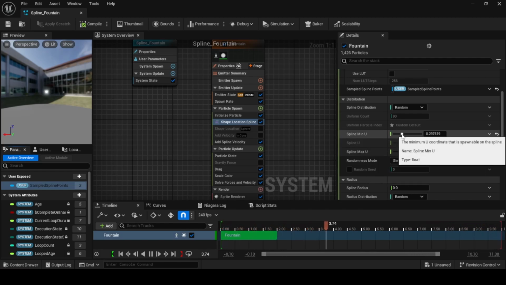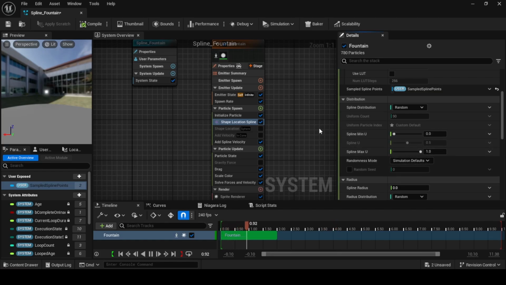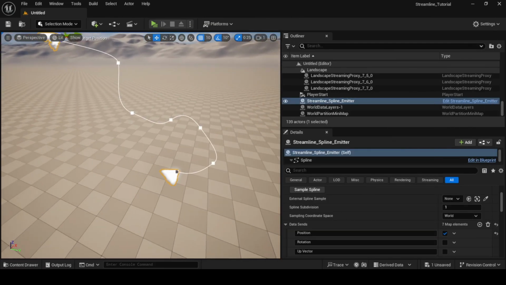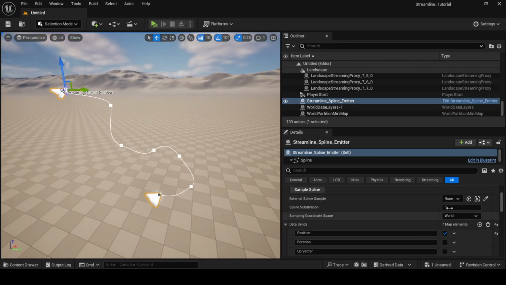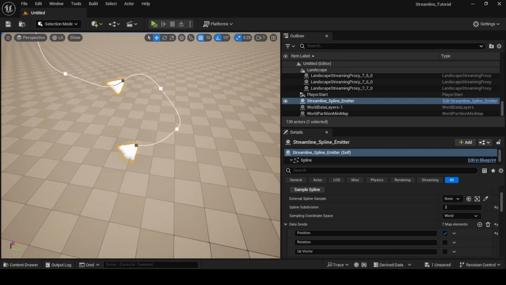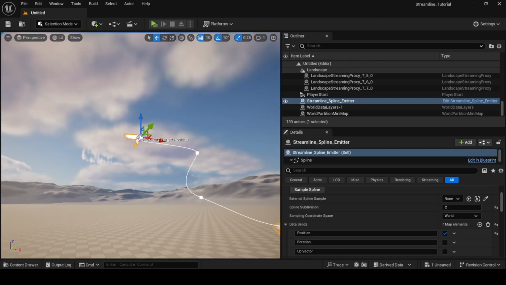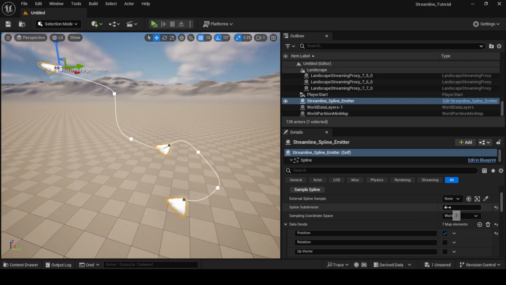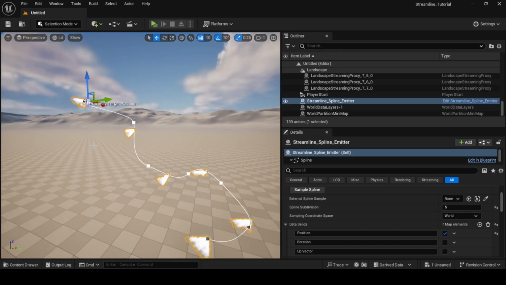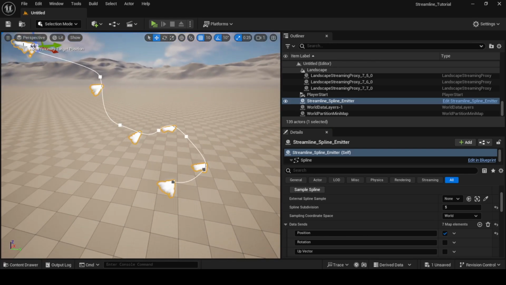So if we want to see the full spline, we can set these back to 0 and 1, save it. And when we head back, we see we now have particles appearing at the base and at the top, just as it should. So now what we can do is change these subdivisions. If we move it up to 2, we have the start of the spline up here, middle of the spline, and the base of the spline spawning particles. And then we can continue this process 3, 4, 5. And so as we can see, we have 1, 2, 3, 4, 5 different sections, all spawning particles at their ends.